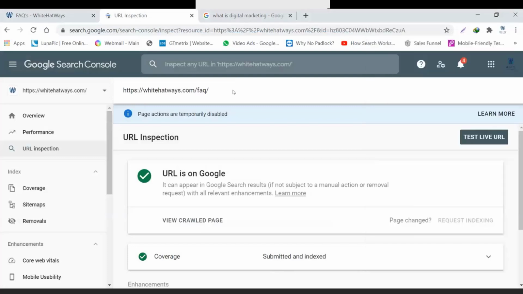Is it clear? Is it clear till now? Okay, so let's move ahead.